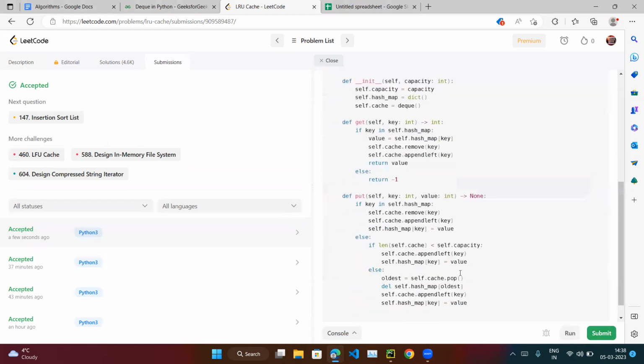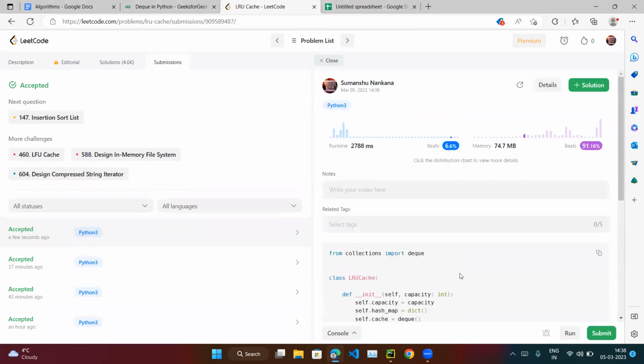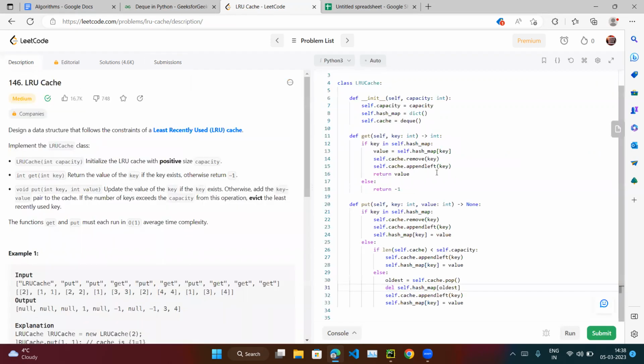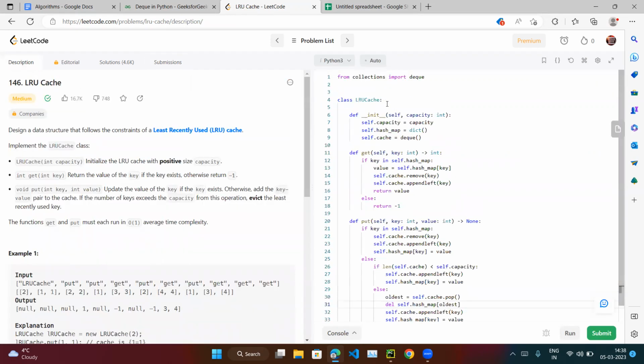So our solution has been accepted by Leetcode, but if you notice, we have beat only 6% of the people, which is very bad, right? Even though it's accepted and the solution is perfectly correct, can we improve this solution? So definitely yes, we can improve this solution. So what is the other way?